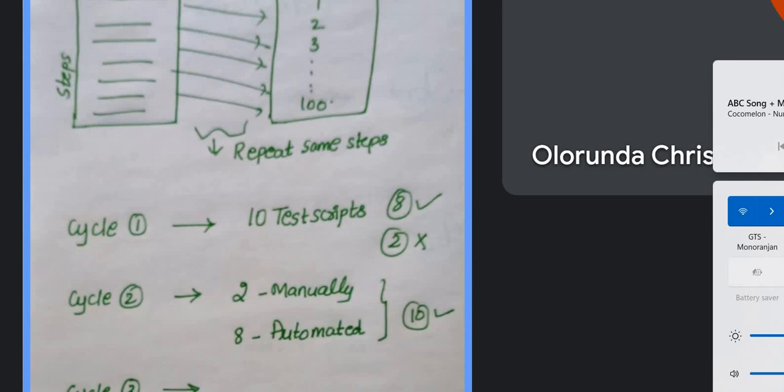So what we do again in automation testing is, we take the 10 test scripts which we have already done, of which 8 were successfully passed and 2 failed. So the 8 that passed, we make them automated, and the 2 we keep aside and send to the developer to fix.